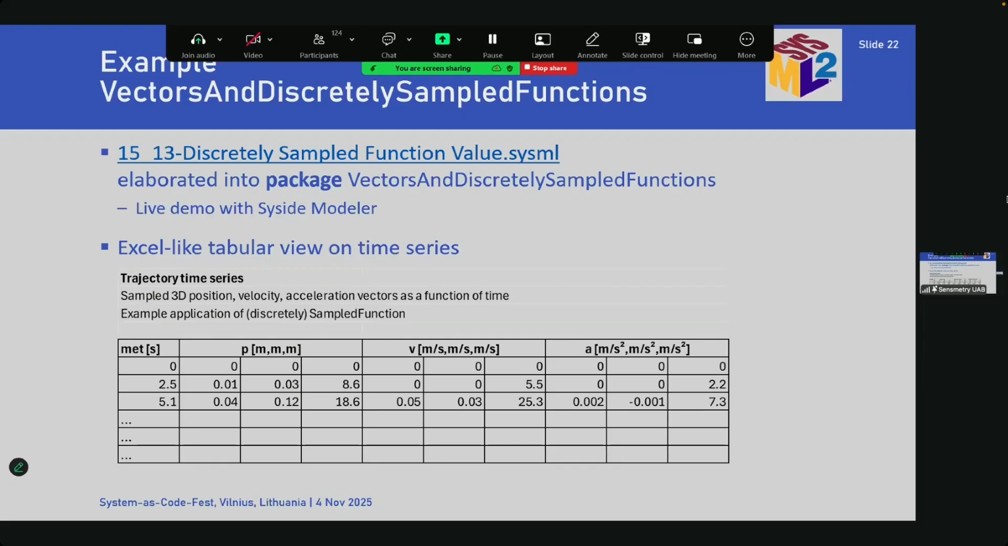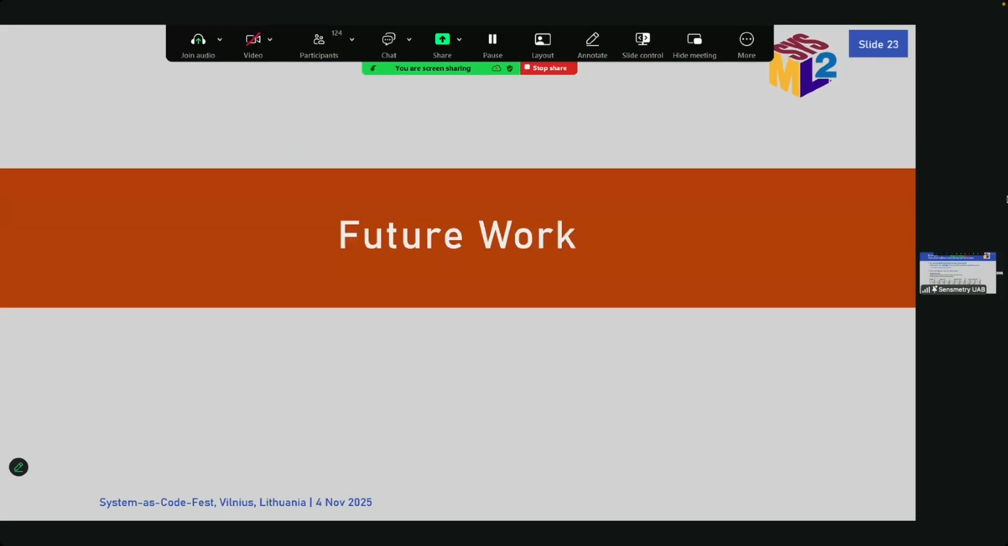So this would be, let's say, a human readable view on exactly the same information. So it's exactly the same information, but now in an Excel type table, which is much easier to read, of course, but it's not readable by machine, and not in an unambiguous way, at least.